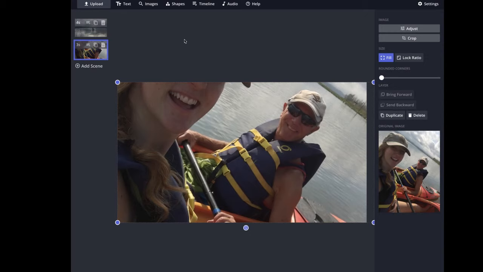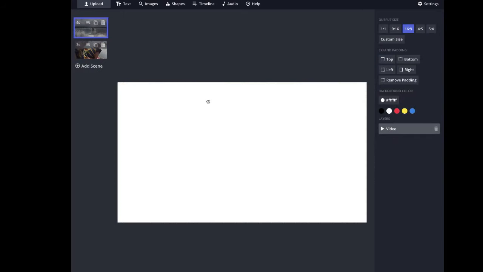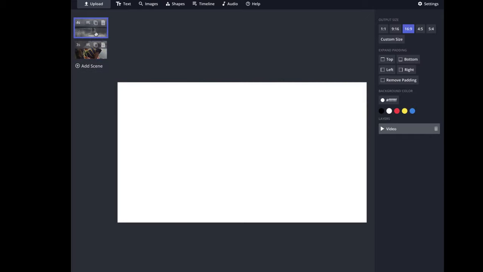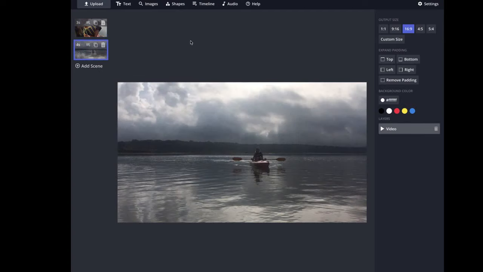So then, if I want to put the image first and then have the video second, I can just drag and drop these, just rearrange the order here. So that's a good thing you can do. So then, yeah, I can add text, images, shapes, timeline, audio.